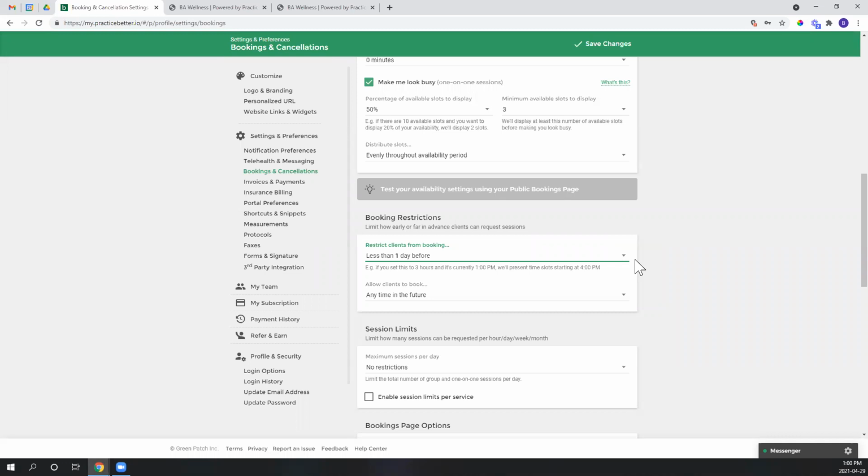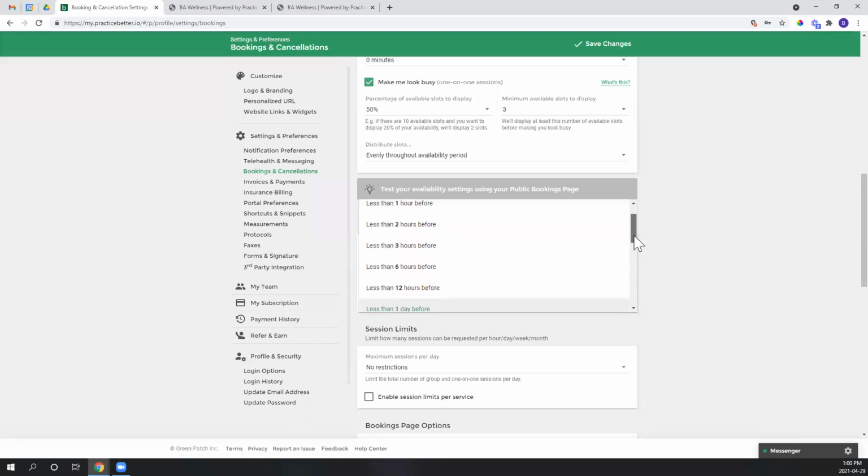Yeah, exactly. Like Nathalie was saying, if you're looking to avoid last minute bookings because you want time to properly prepare, make sure you're in the right place, and have all your ducks in a row, you get to select when you'd like to start blocking off your calendar. We have anywhere from less than 1 hour before, all the way up to basically a month and a half and beyond. You can customize it.